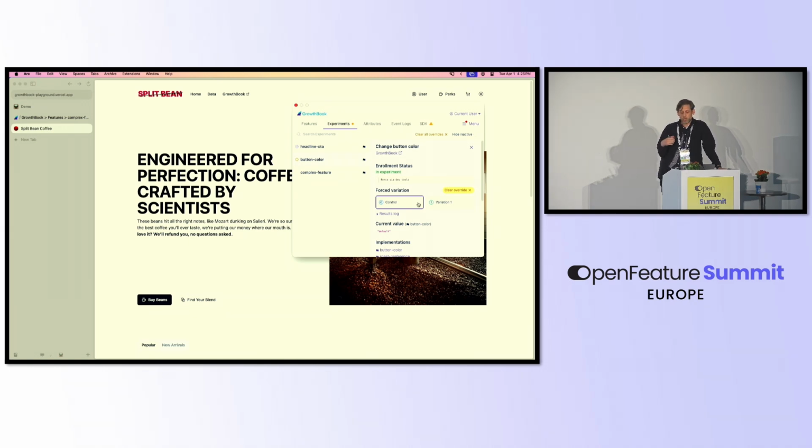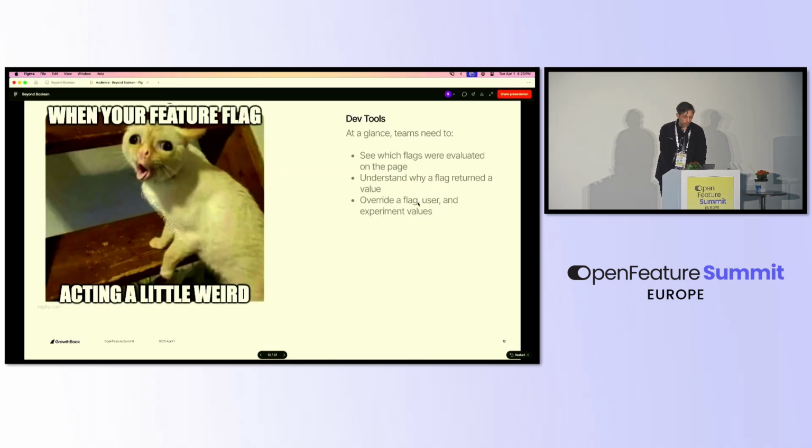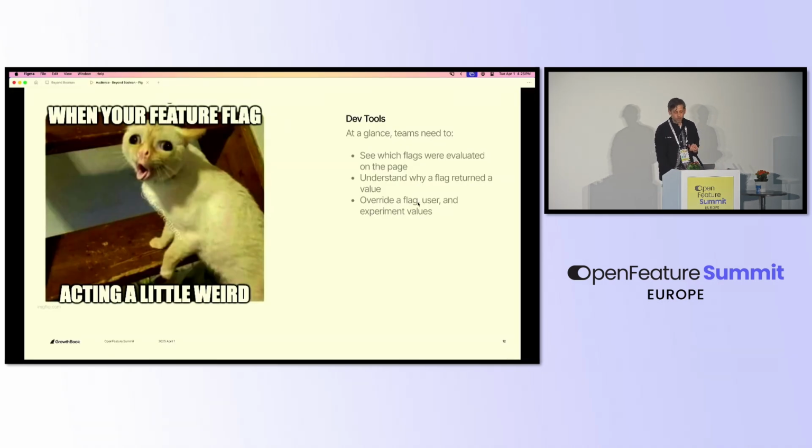And so this is a great way, if something's going wrong or you want to see how a flag is acting in your app, it provides a really nice interface where not just developers can use this, but anyone on the team can go in and see how these flags are working. So this is another great part of visibility.